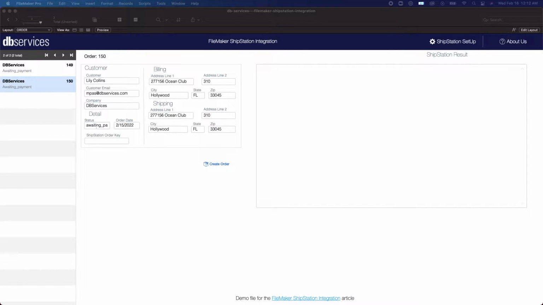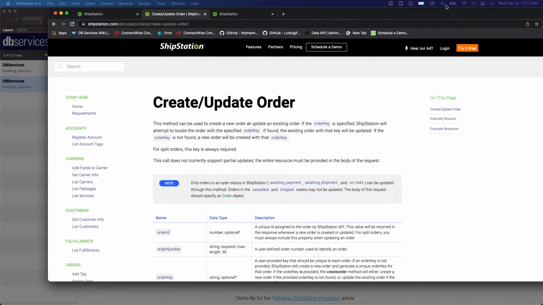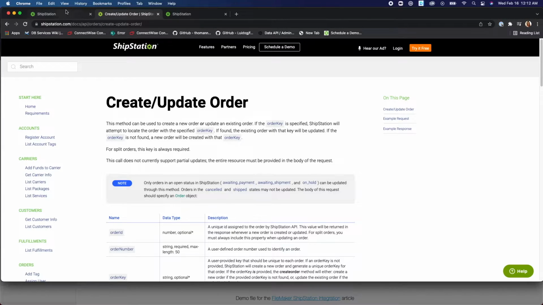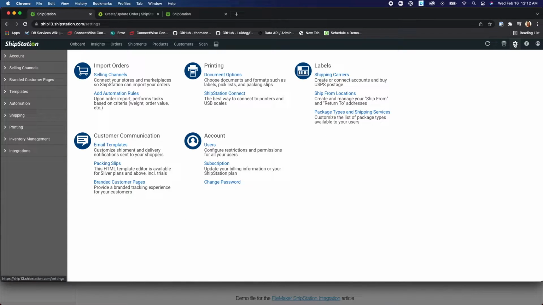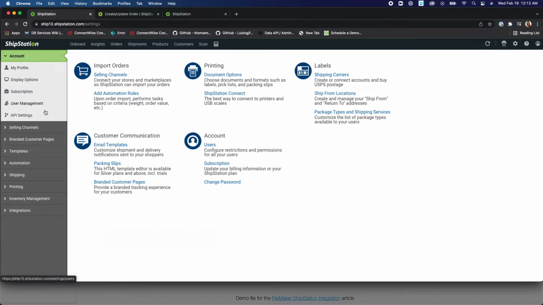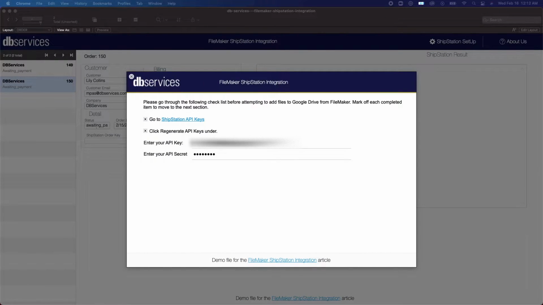First, we will need to follow the steps in an article on how to generate our ShipStation API key. So currently I'm on board. I'm going to click the gear, go to Account, API Settings, Generate API Key. I'm going to copy my API key and API secret into my FileMaker solution, into this window.